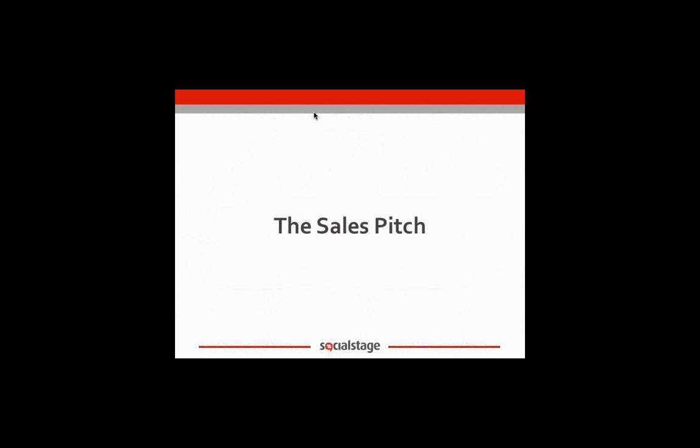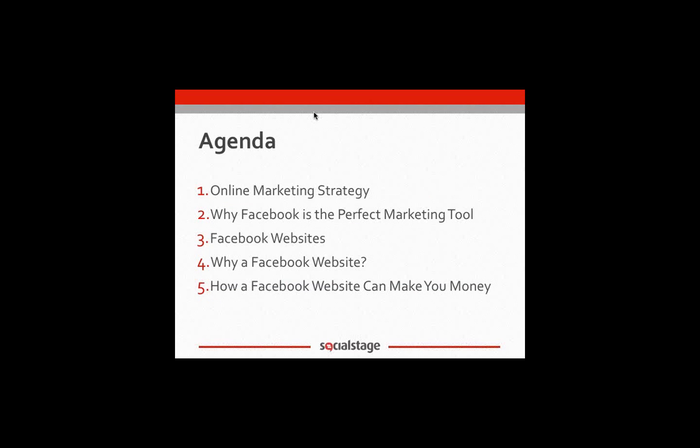So let's go into the sales page. From this page on, this is the presentation that we're going to hand to you. Of course, the Social Stage branding will not be on your slides, and at the end of this, I'll tell you where you can get them. But all the content of these slides is what's included in the presentation that we give to you. So if I'm sitting down across from a prospective client who is looking at a website for their Facebook page, this is what I would talk about.